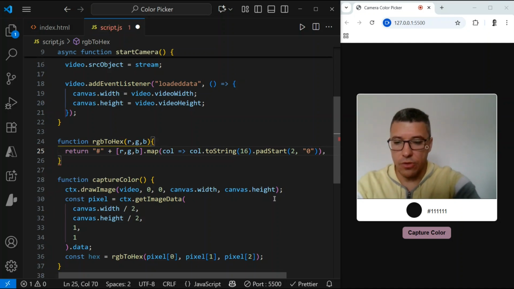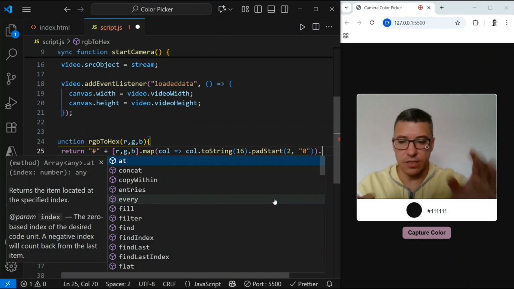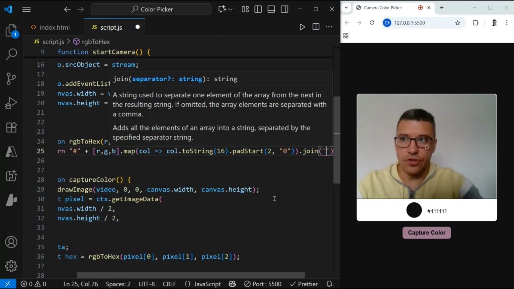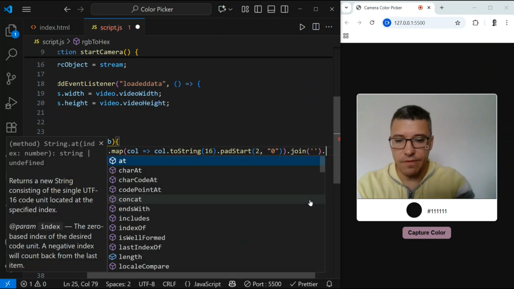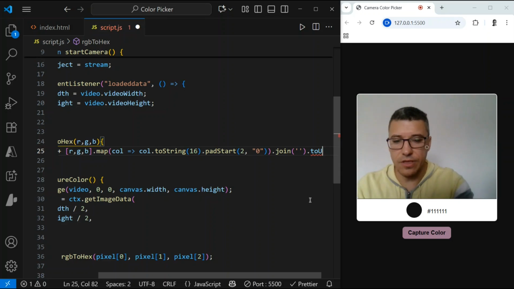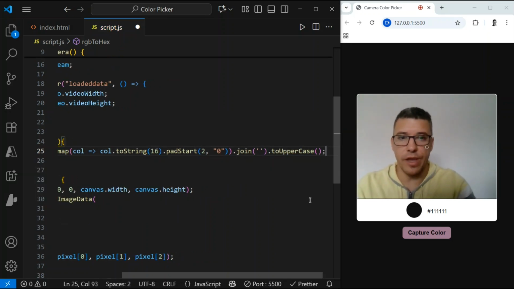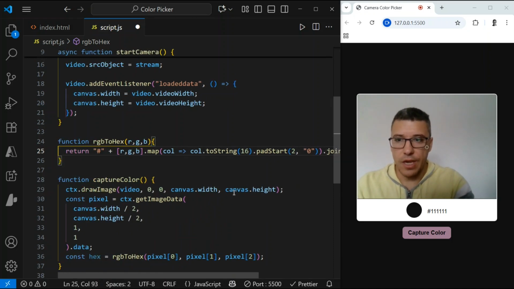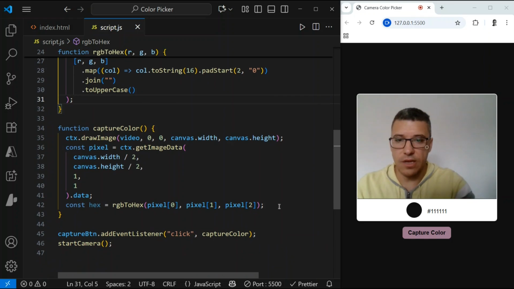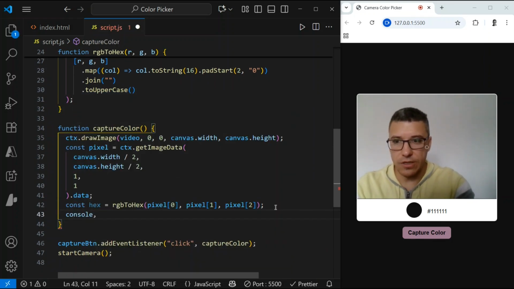And now I only need to join this again into a single string. So I will say join, and I will join it. And finally, I will do toUpperCase. I mean, I don't need to do that necessarily, but it's just a cleaner way to do it. Okay, let's save all of that, and in fact let's now console log the hex values to see what we have done.